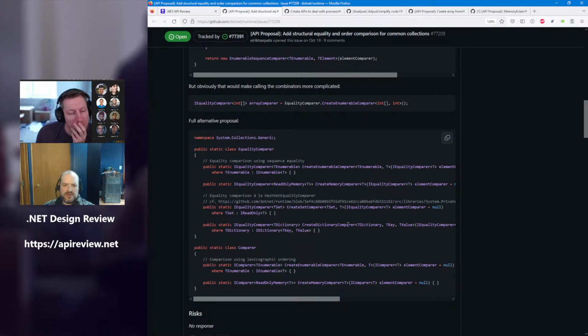We could, but I think the benefit of just passing the type argument means that we are exposing one less method for CreateEnumerableComparer, for example. If you notice, I've removed CreateListComparer from the set, because now we can specialize based on the TEnumerable type argument.